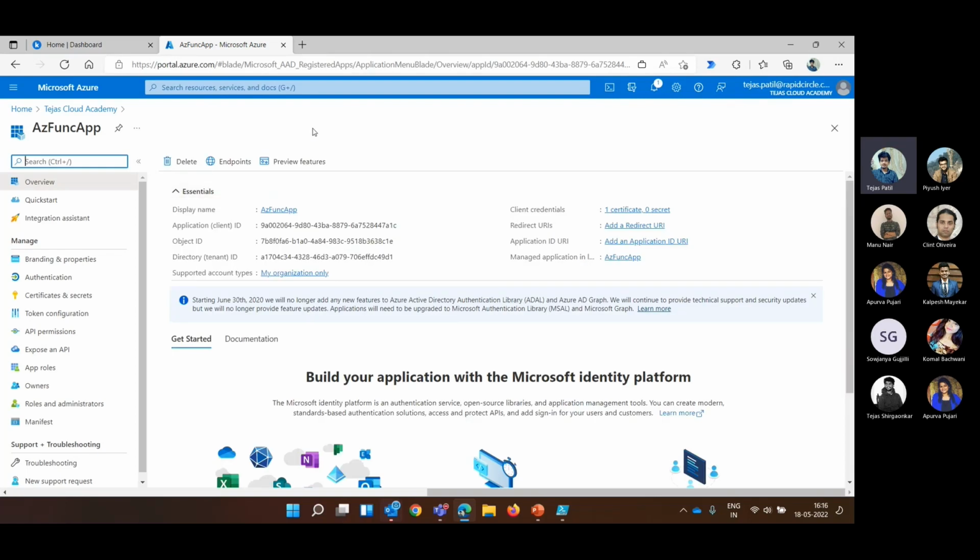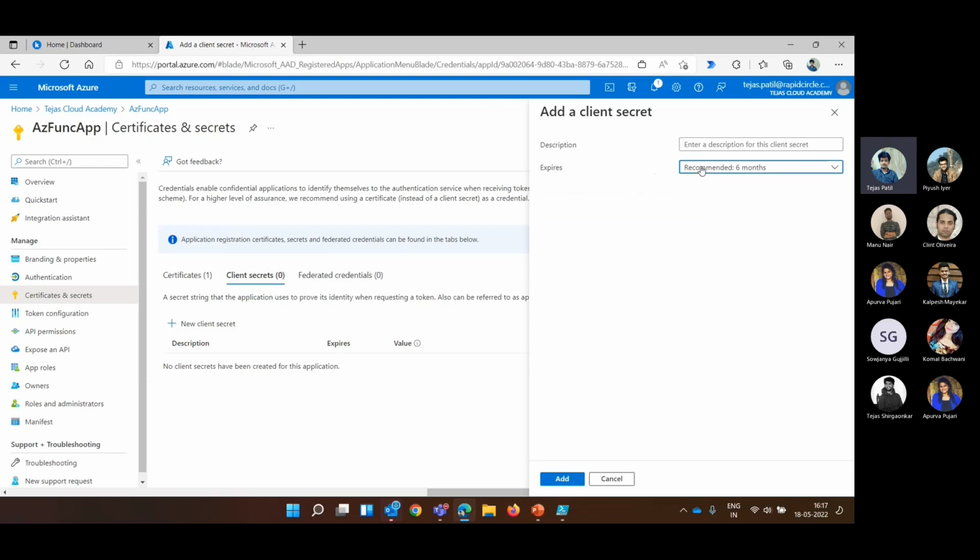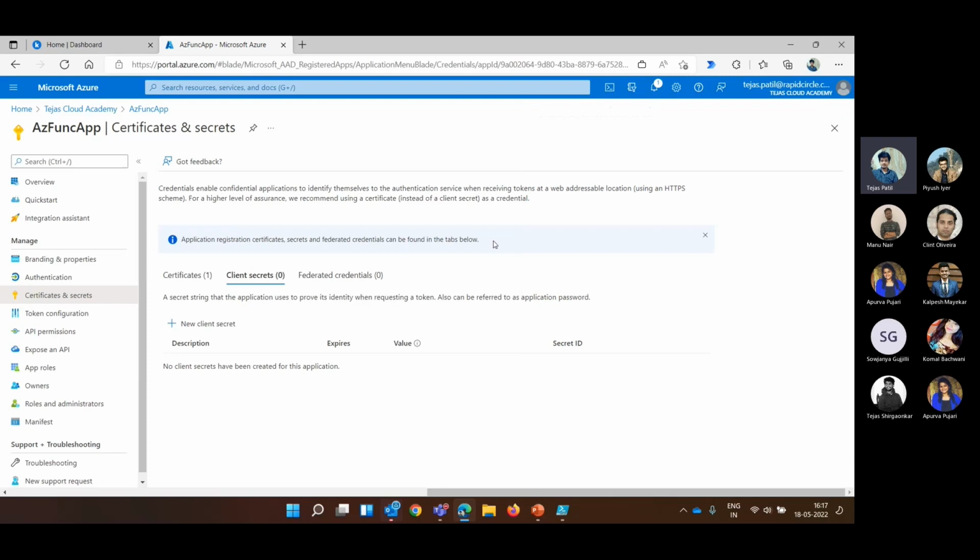I'm opening one of the apps which I created earlier. Over here we can see all the details of our app, like the application ID, object ID, the SPN, and the tenant ID of my app. Again on the left hand side, you can manage the secrets and certificates. For this app, I had entered a certificate, but you can also create a client secret. It's very easy to create one and set the expiry date. But there is one catch here.